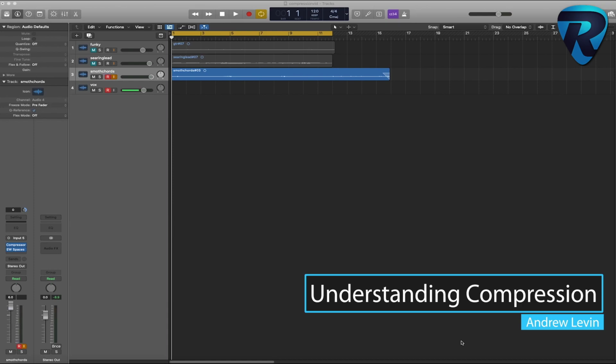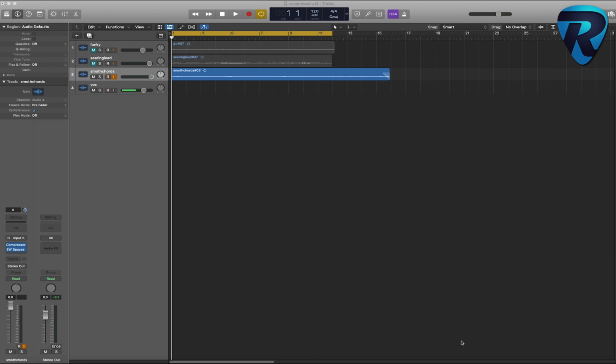Compression is probably the least understood tool that you have at your disposal to make you sound good and sound professional. And that's because it's a lot of subtle tweaks.